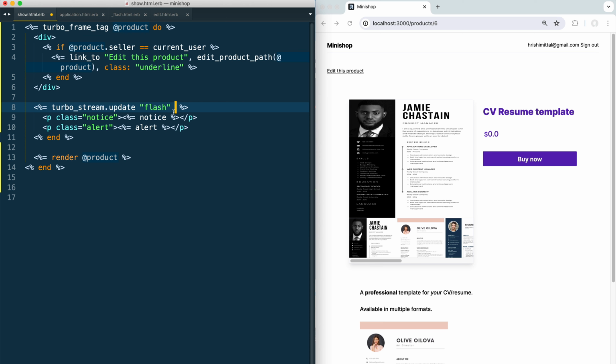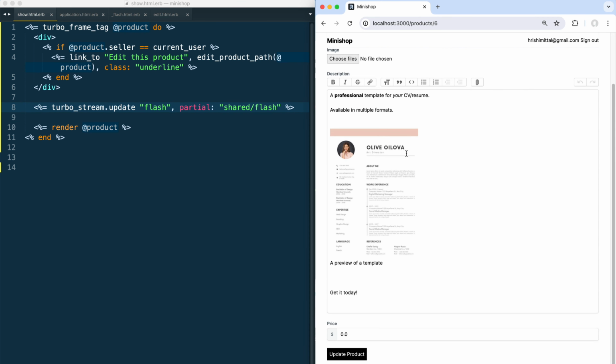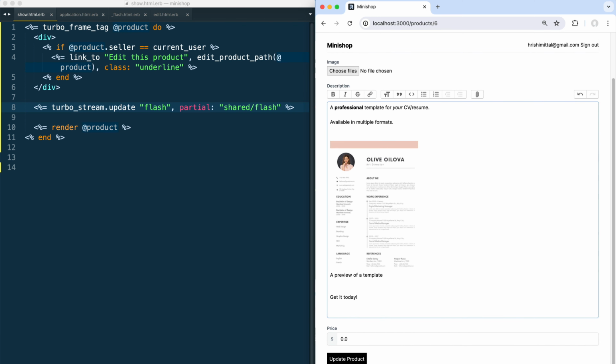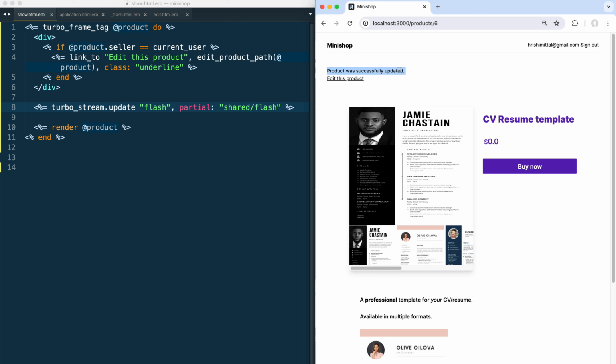Now we can use that partial here as well. We don't need this block anymore. Instead, we can just write partial shared flash. And let's make sure it still works. And it does. Now here we've used a turbostream.update call in the view itself, but you can also specify an action from the controller action. We'll look at that in a bit.